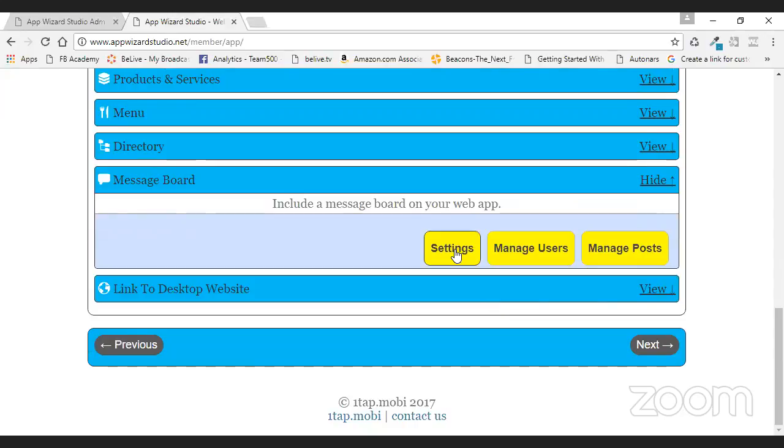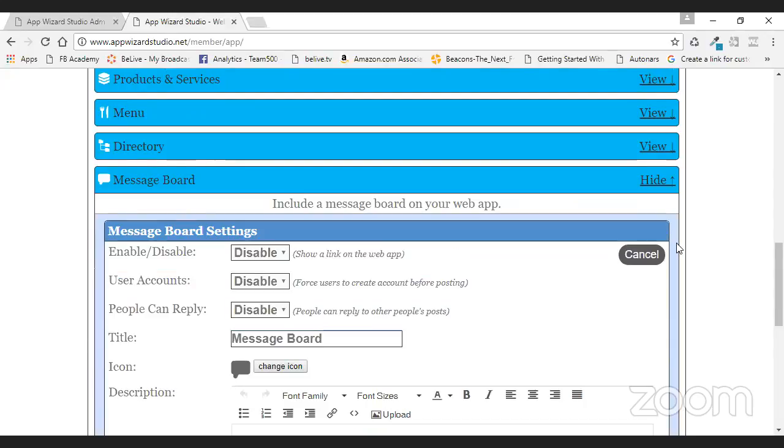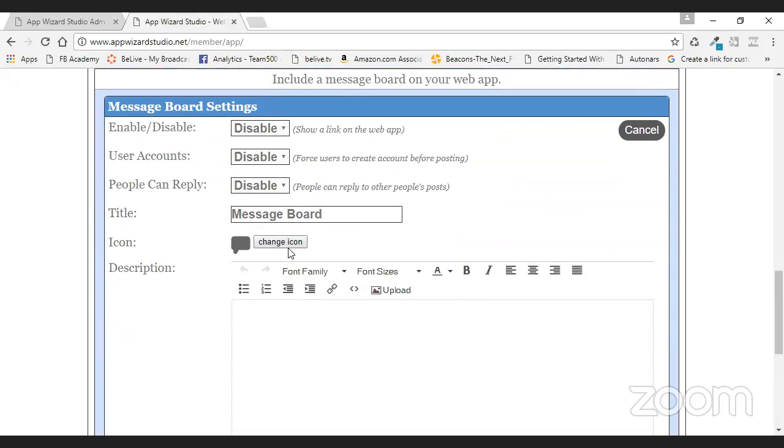So we're just going to go in here and we're going to go to settings, and you can enable it or disable it. So we're going to enable it. Now you can set up user accounts where it forces the user to create an account before posting. So they literally have to set up an account and log in each time if they want to post.